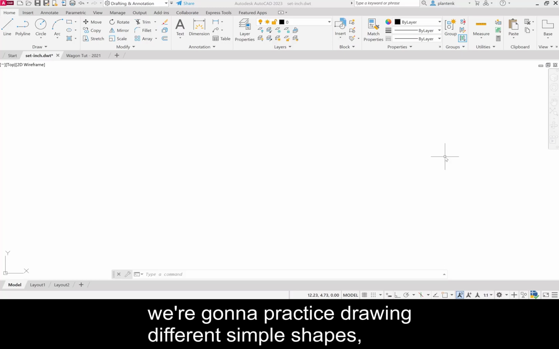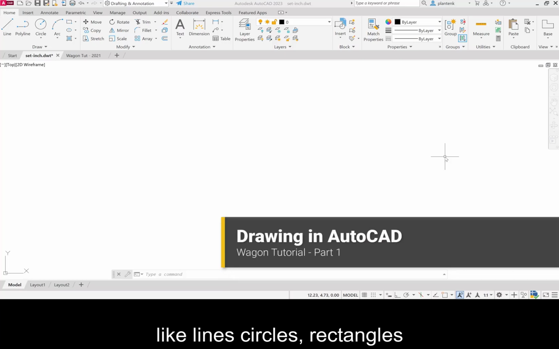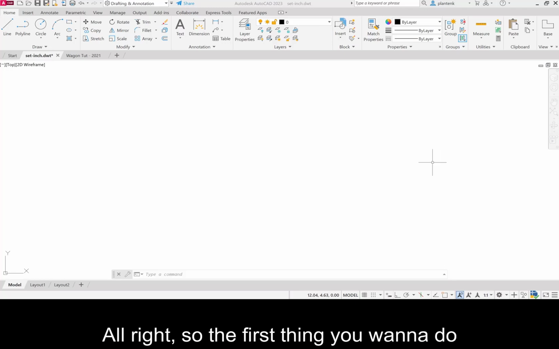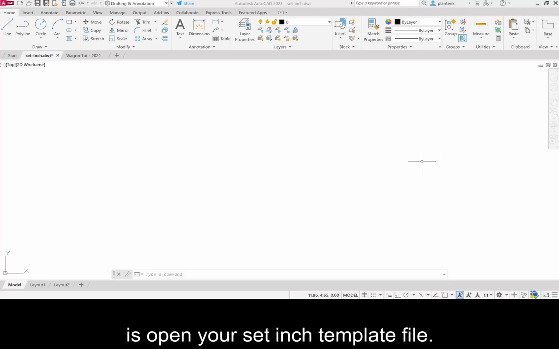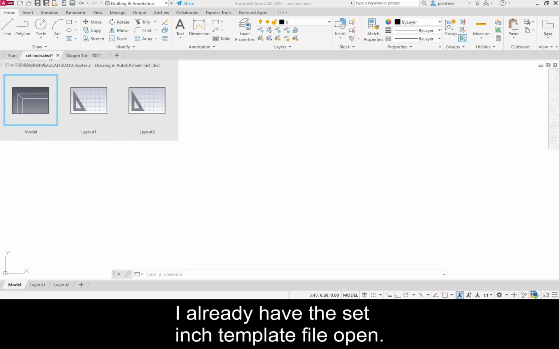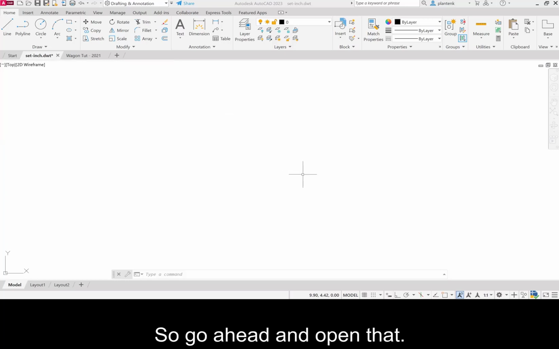In this tutorial, we're going to practice drawing different simple shapes like lines, circles, rectangles, and using some modify commands like move and copy and array. Alright, so the first thing you want to do is open your set inch template file. So you can see I already have the set inch template file open. So go ahead and open that.